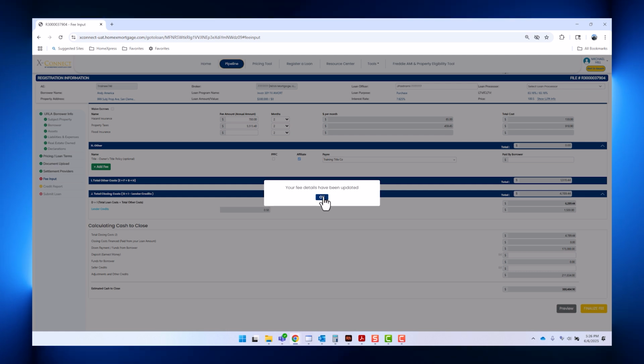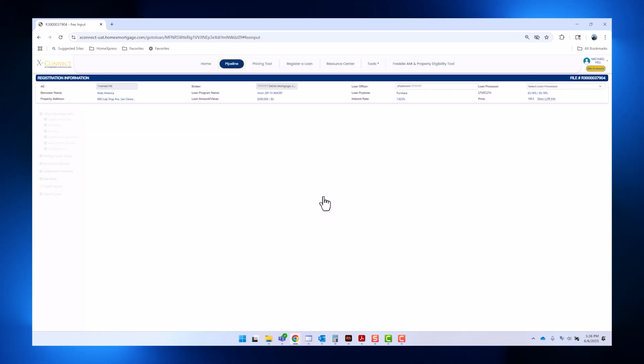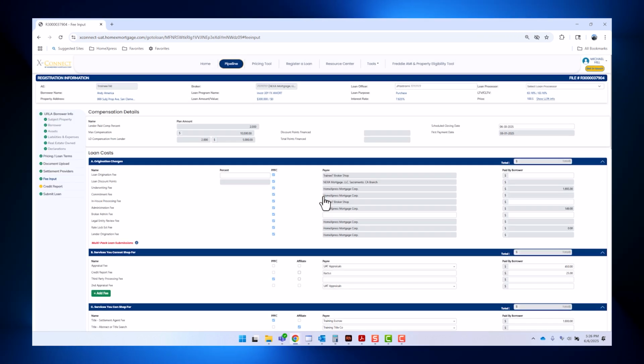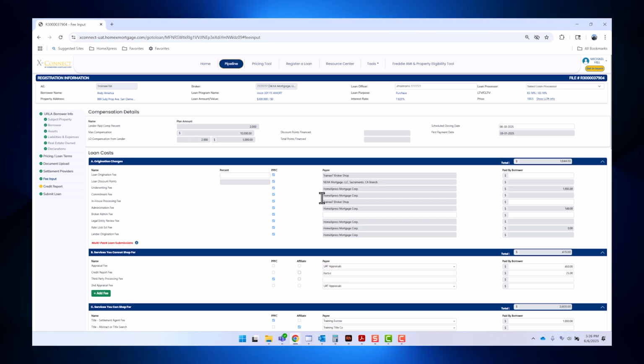Now that the screen has been completed, the user can move on to reissuing the credit report and finally submitting the loan to Home Express.